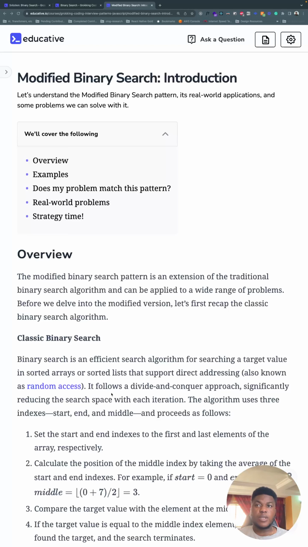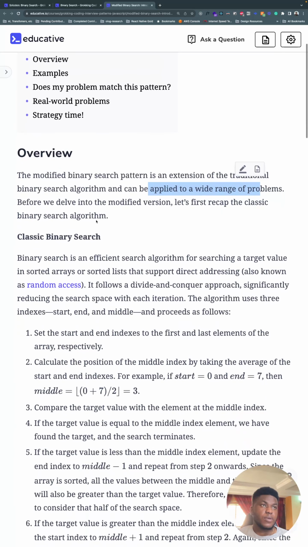It's a new day and a new pattern for us to consider. The ninth pattern we're considering in this series with educative.io, and it's the modified binary search. There's the intro to it. It's an extension of the traditional binary search algorithm, and can be applied to a wide range of problems. So we're going to recap classic binary search.